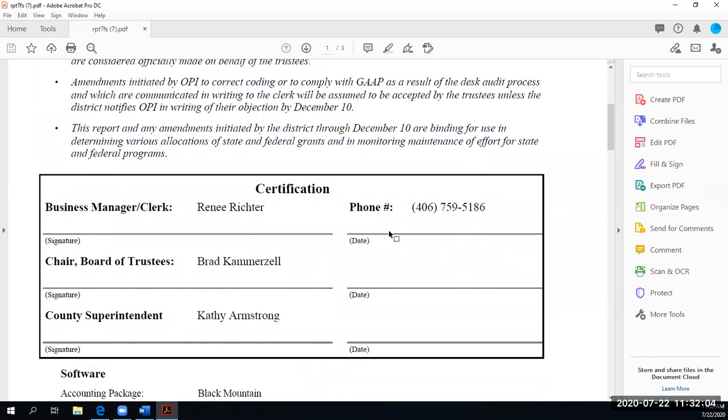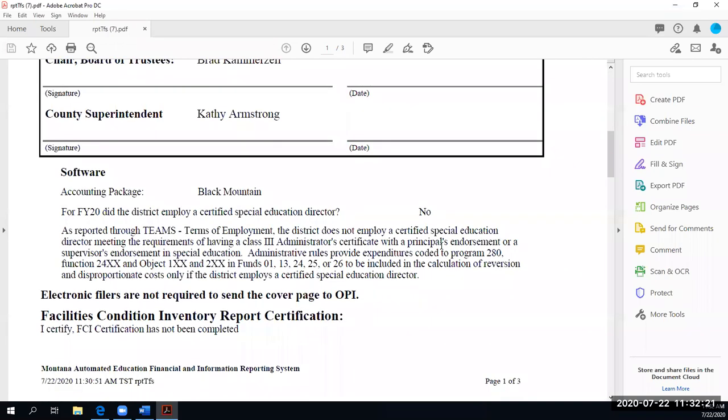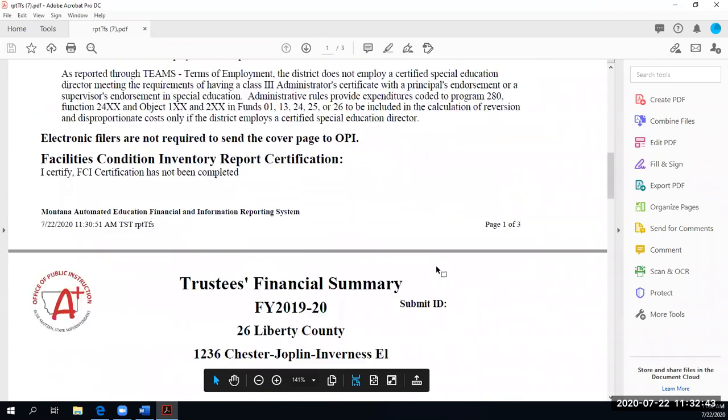Okay. So with that said, here on this front page, this is where we ask for, in that step 3, your software. Okay. Here's Black Mountain software. It asks if you employ a certified special ed director. Okay. And then here's the facilities inventory, that step 14, that facility condition inventory report. And it says, I certify that the FCI certification has not been completed. And that would be for this year. If I would have checked and said that I did do it this year, I would have had to put that date in there, and that would have shown up on your cover sheet. Okay.